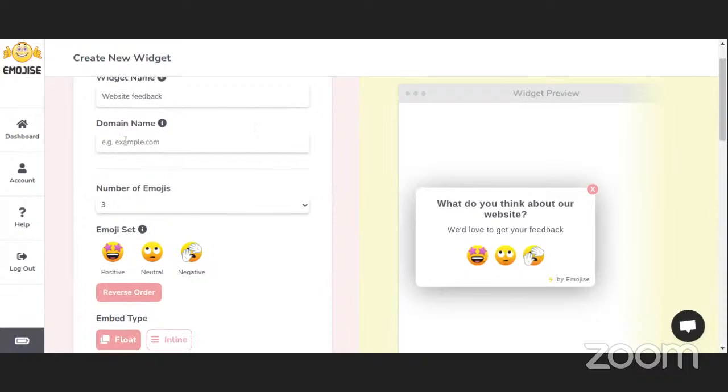Then number 2 is domain name. Now, a few people had problems and questions with this. This field here, you have to input the domain where you will embed that widget. So for example, if you own, let's say, youtube.com and you want to embed this widget on youtube.com, you type in youtube.com, because this widget will then work only on that particular domain. It won't work on any other domain. And the reason for that is simply to do with security, because you don't want someone else hijacking your widget and placing it on their website.